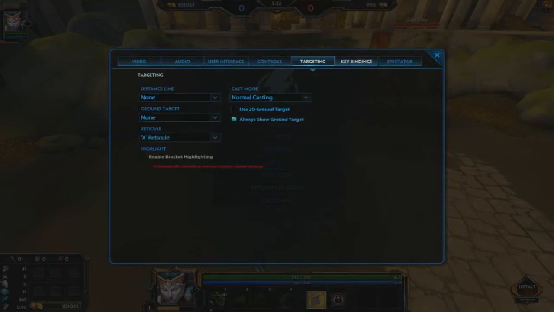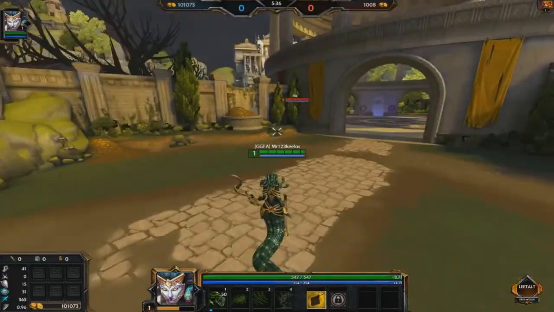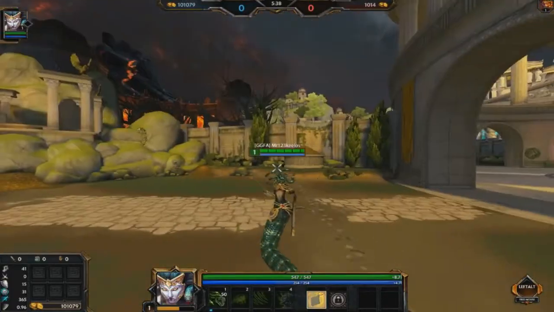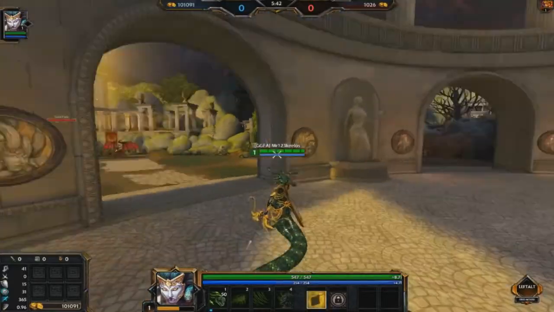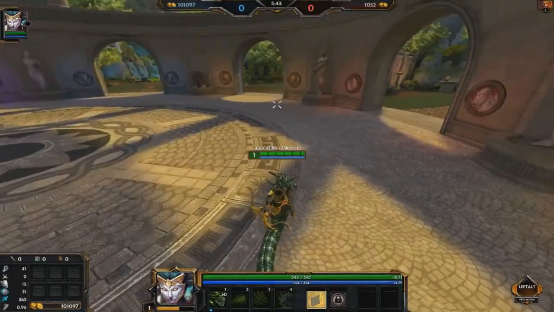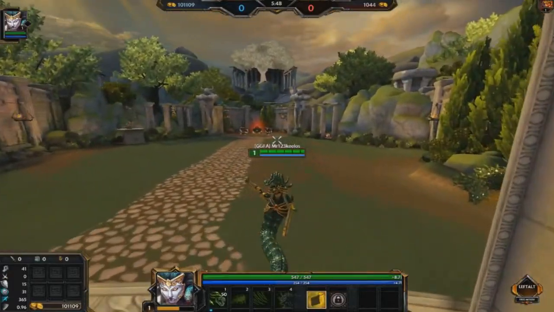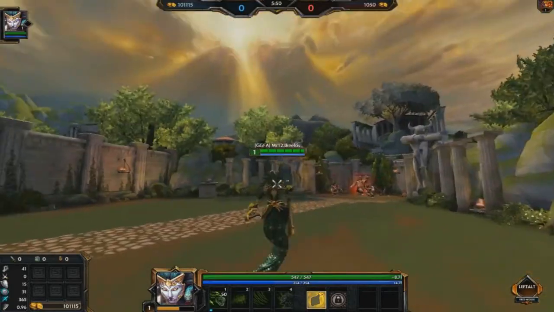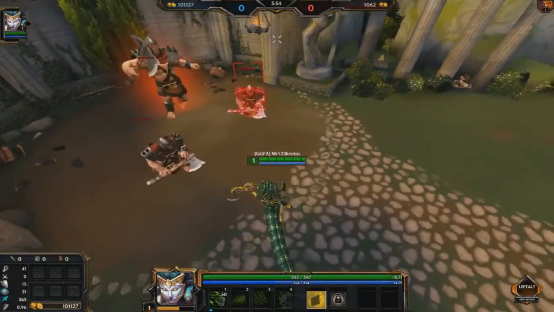Targeting, nothing here. Key binding, spectator, nothing here. So yeah, this kind of looks really good. I mean, for medium, yeah. This is with the RadeonPro settings, and I'm recording at about 40 FPS. That's my average. As again, I don't have a good computer, so yeah, 40 FPS is what you get.